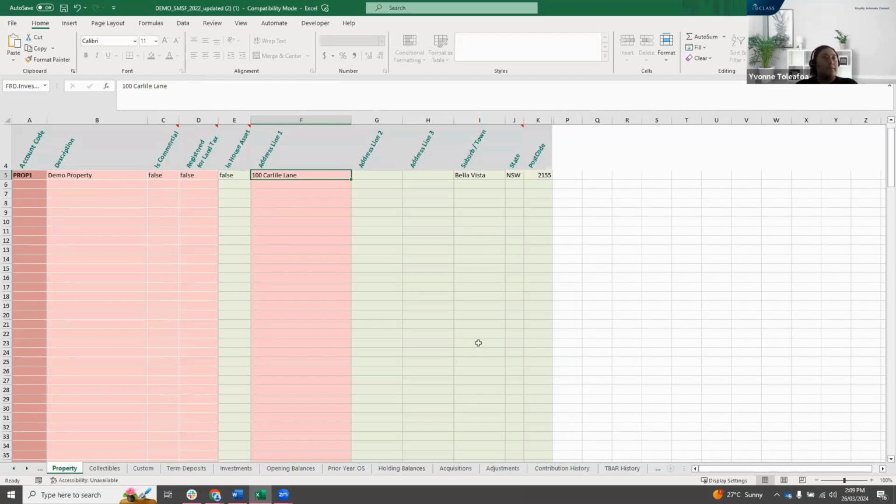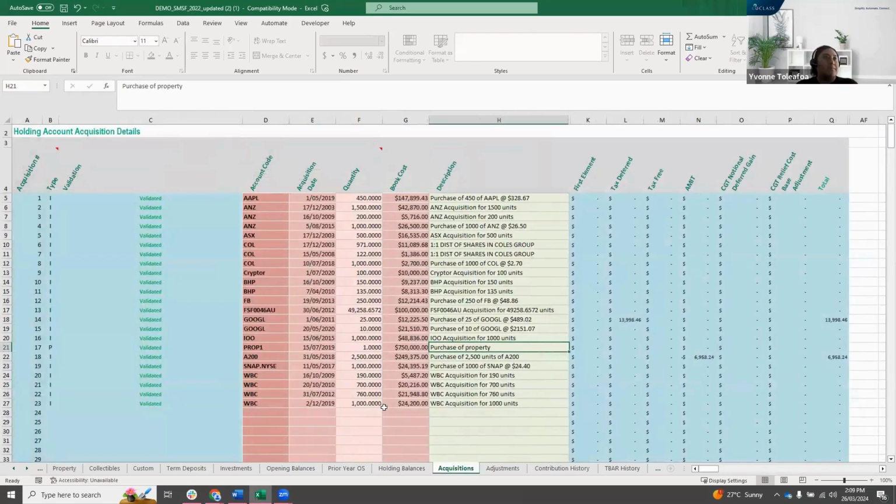The next tab you want to be completing is your acquisitions tab. In this tab, you'll be recording the actual purchase parcel. So it'll pick up the account code from your property tab. You'll input what the CGT date is, the quantity of the property, which should be 1, the book cost, and then a description of your choice. If it was just the purchase parcel, maybe it's a newly acquired property.